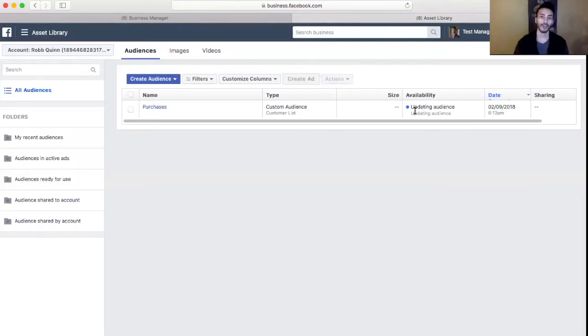So Facebook will typically append like 60-ish% is what you could aim for, or expect. So you want as many emails as possible, because the more you have, the better audience you can create right off the bat.